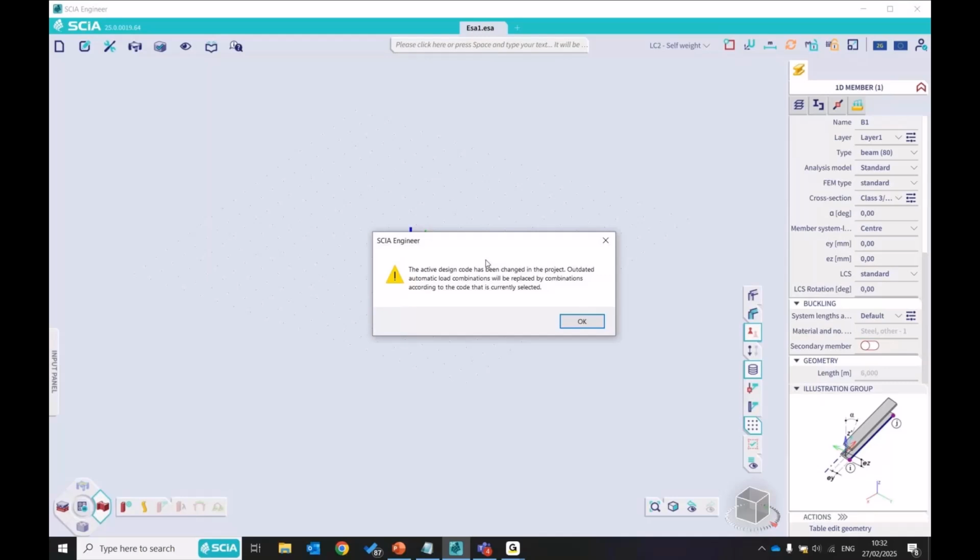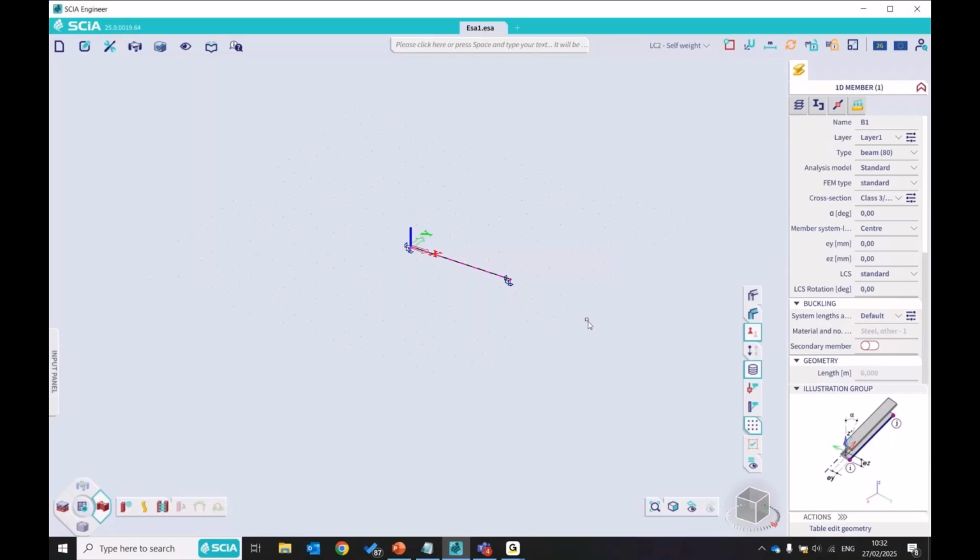You can see that the code has been changed, and it will update our automatic load combination according to the currently selected code. So perfect. And that's it. So now I'm in second gen Eurocode design. So if you have one project to switch over, it's really not a big deal to change between both.